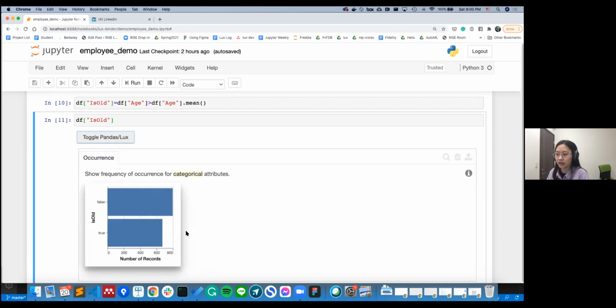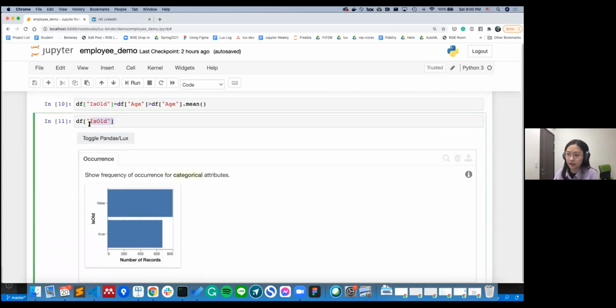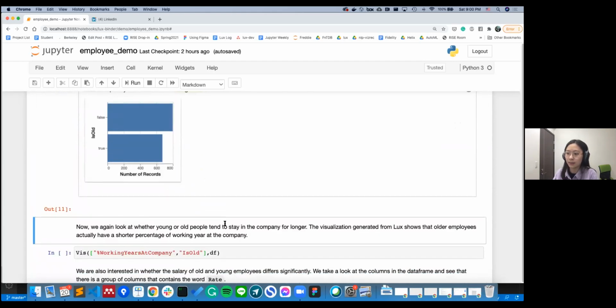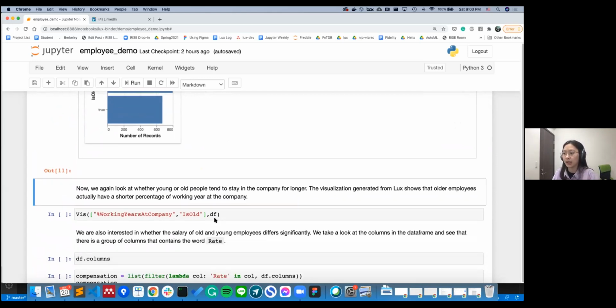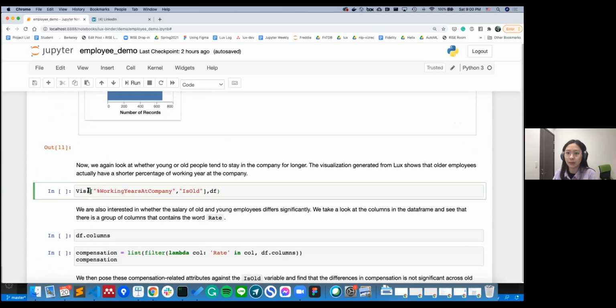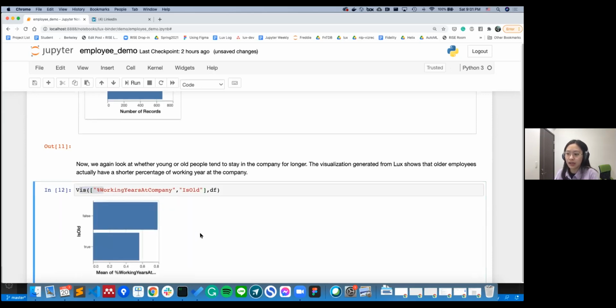So the difference is not super large. Now that we have this variable is old, we can start to look at whether young people or old people tend to stay with the company longer. So we can again use this Viz object abstraction and specify our intent. Here our intent is we are interested in looking at the percentage of working years at a company, and this is the old variable that we just created. And so when we enter that in, we get the new visualization.